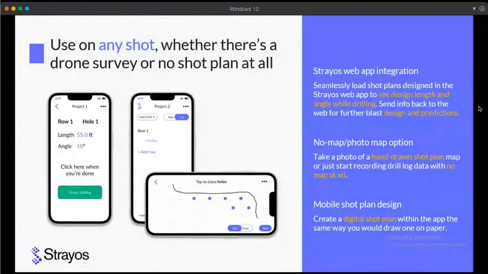But sometimes it might not be that the digital drill design is done. So it has to work without a digital map, and have the potential to just have, say, a photo upload of the shot plan if that's still being done by hand. And then there's also an option in between, where they actually create a digital design on the device itself. So being flexible with all of those three different options for creating a drill pattern is something that we've really designed the app around.